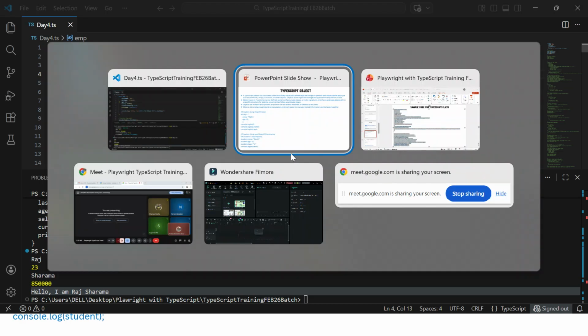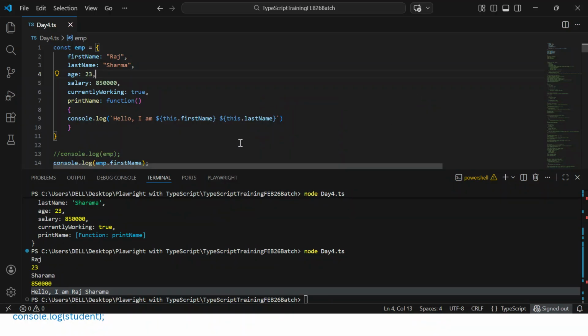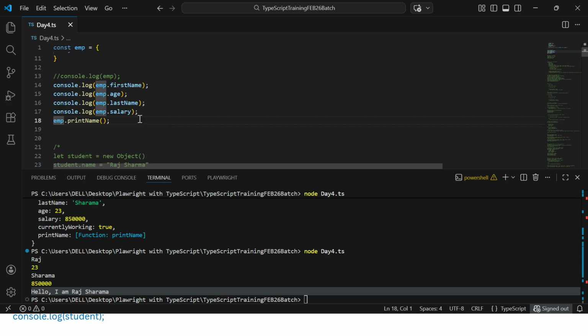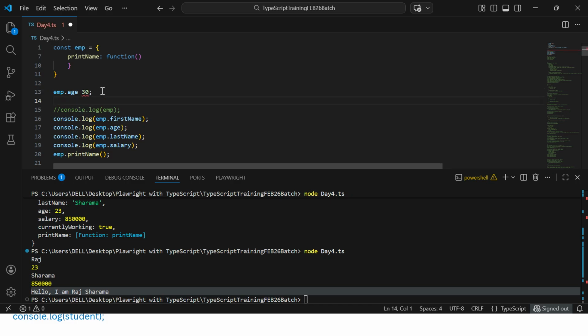Now what we can do, we can try to modify the object also, right? Objects are mutable, and dynamic properties can be added, modified, or deleted at any point of time. Let's try to do some deletion after the addition is done. So what is my variable name? Emp dot age. Let's say I try to change the age, instead of 23, I'm changing it to 30. That is perfectly fine.